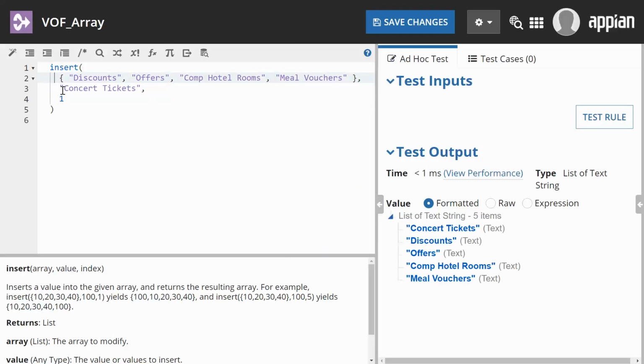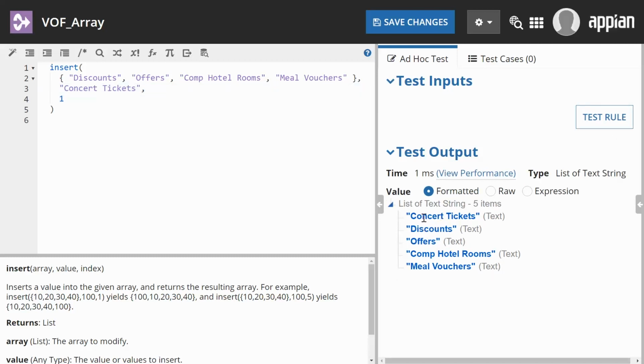You can add a value to any location in an array using the insert function. Specify the array to modify, the value or values to insert, and the index position where the value should be added. Here we insert concert tickets at the beginning of the array. Then, just by changing the index, it moves to the fourth position.